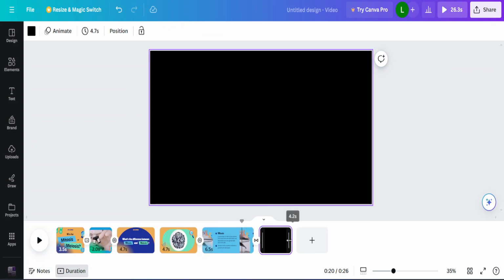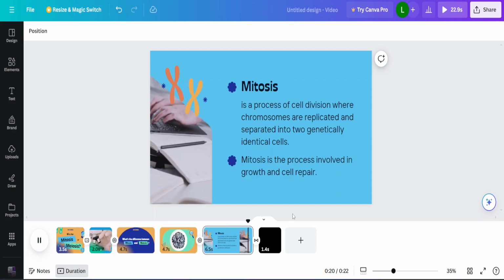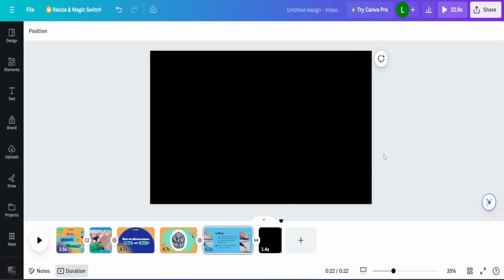And you also don't need it to be this long, so I'm just gonna shorten this last page like this. And as you can see, when we end the video, it fades to black like this. And that's how you fade out a video in Canva.